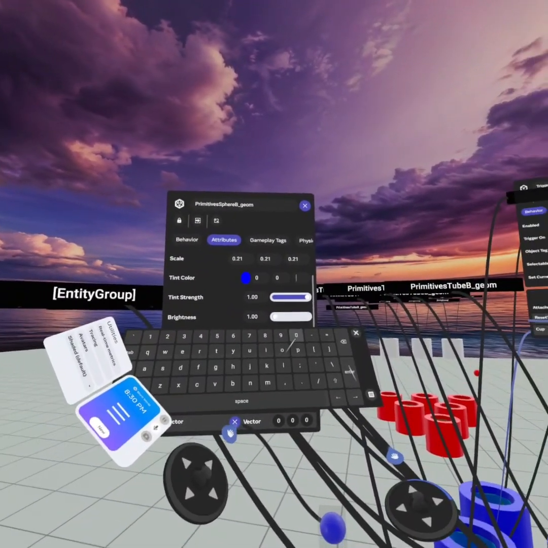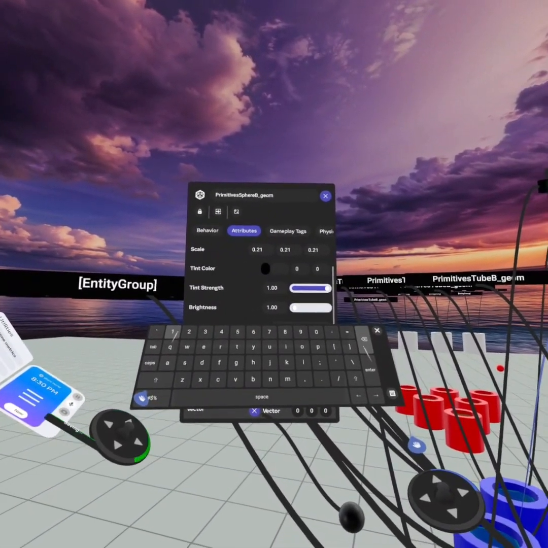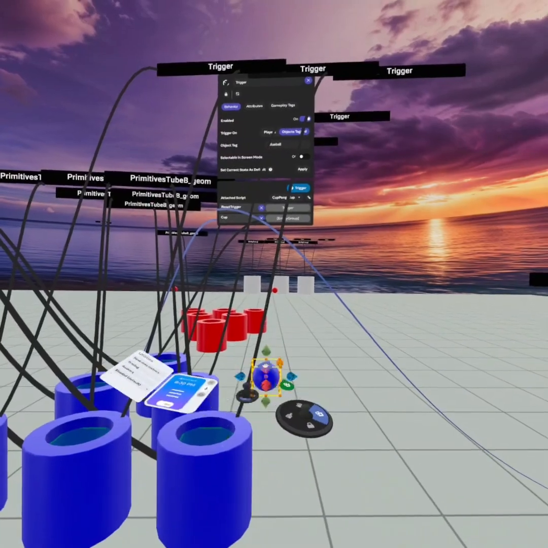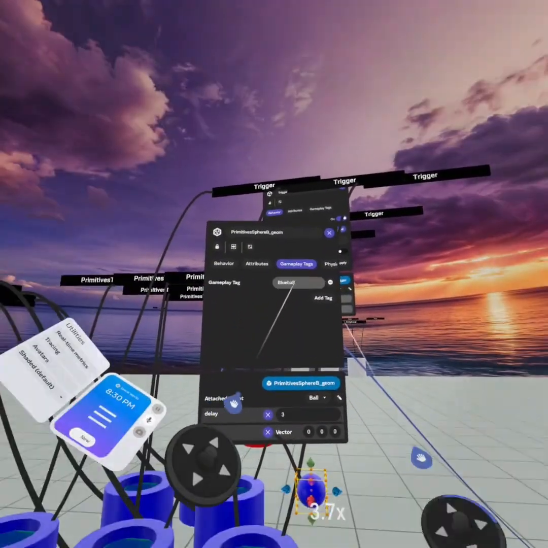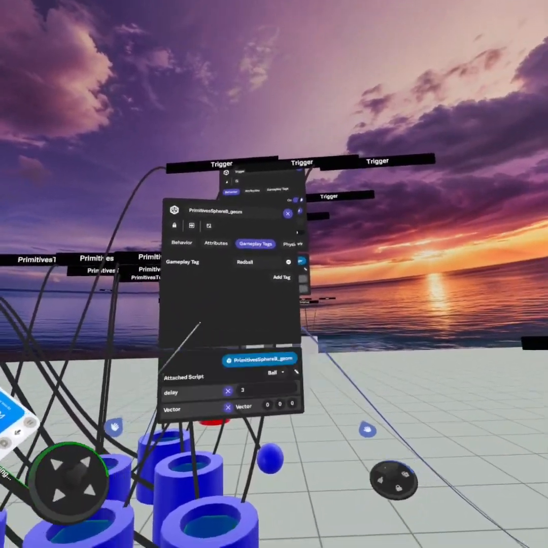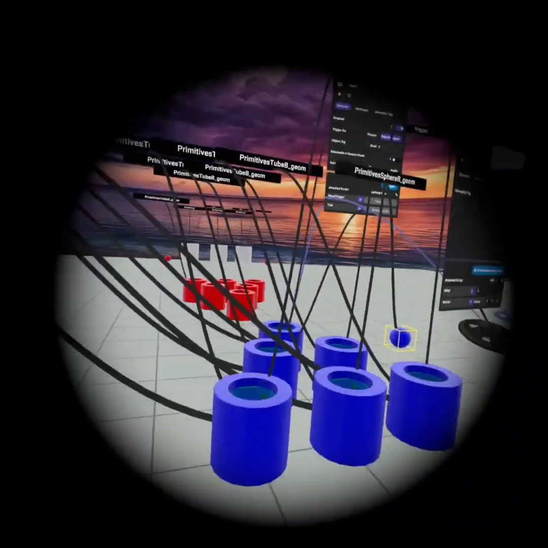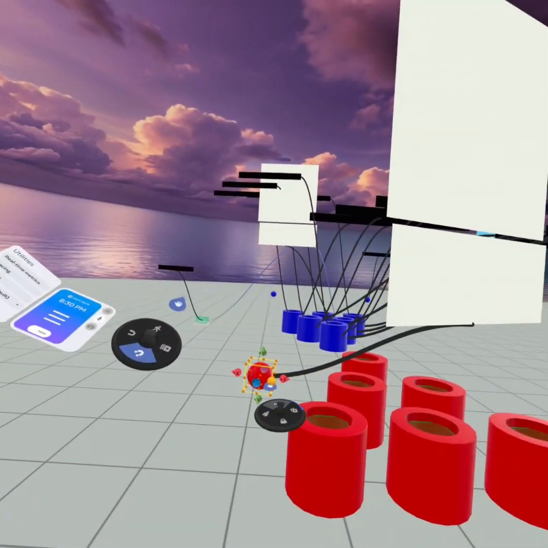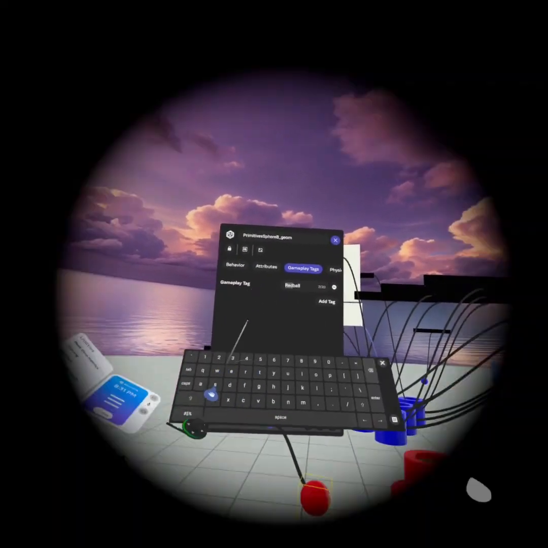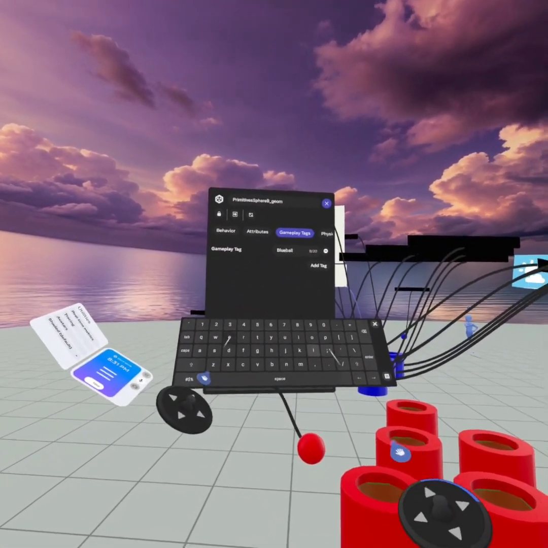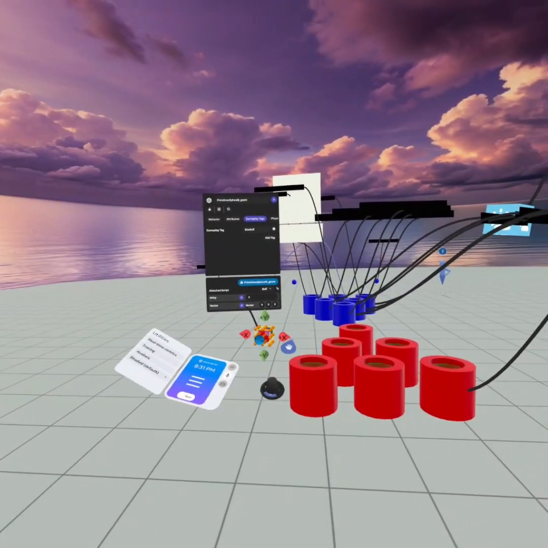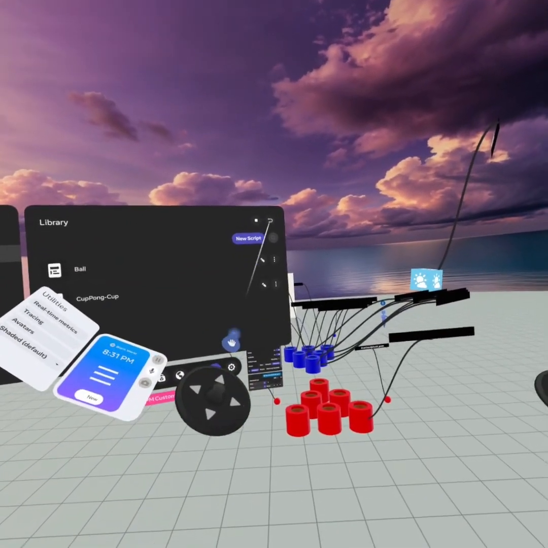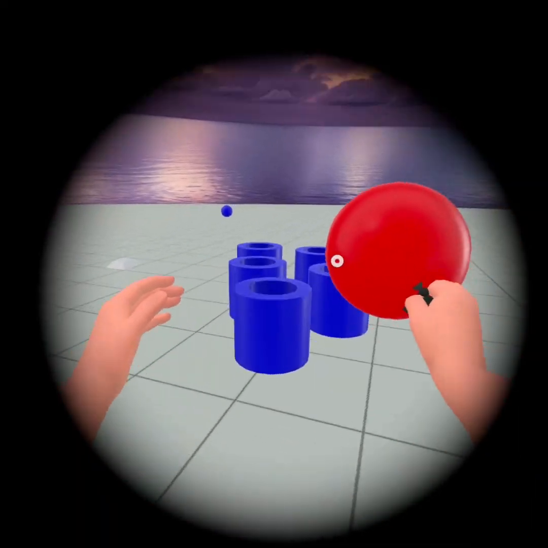Essentially, these are supposed to be red. What am I doing? These are supposed to be named red. I forgot. Because those are part of the red triggers. So you got red and you got blue. Because these are going to the blue triggers. So now it should work.